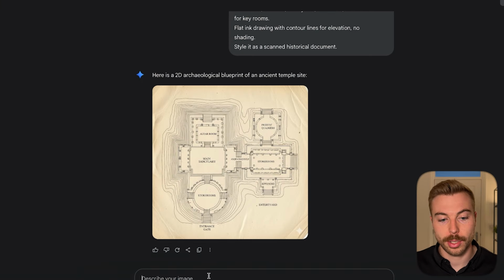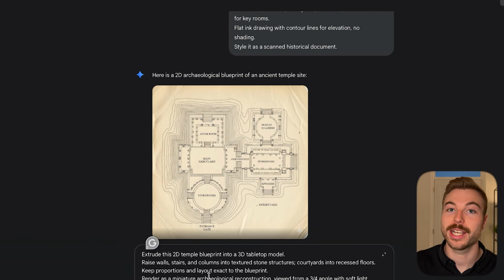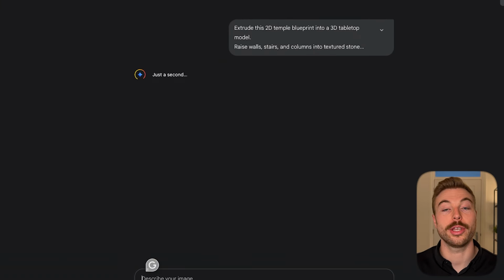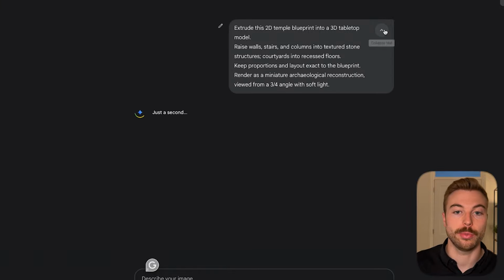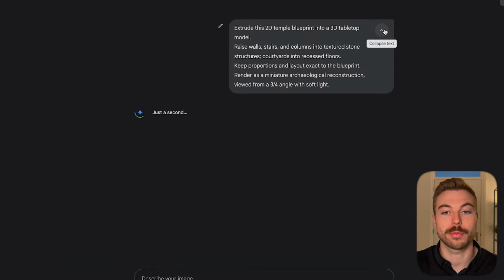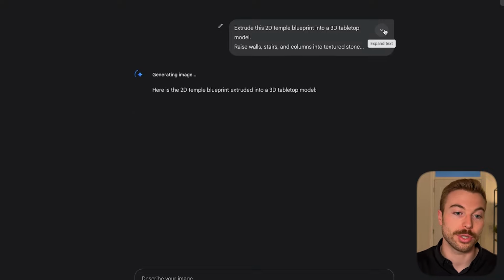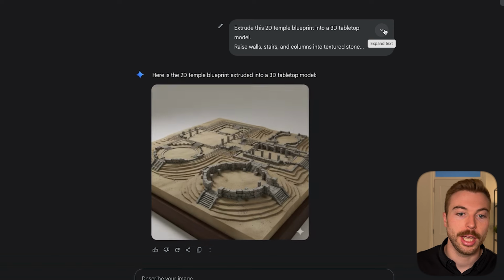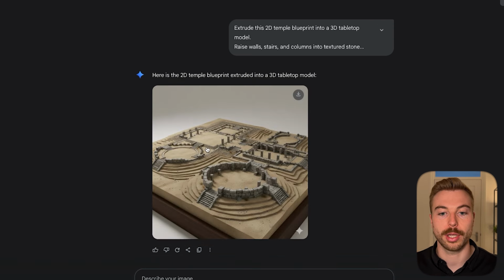What we'll be able to do is come down the bottom and basically ask it to turn it into a 3D tabletop model. Now I have found that you've got to play around with this, a few variations to go through and refine it, but it's incredibly cool that we're able to go from a 2D image into a 3D model incredibly quickly.